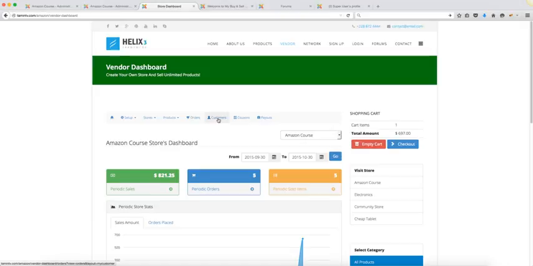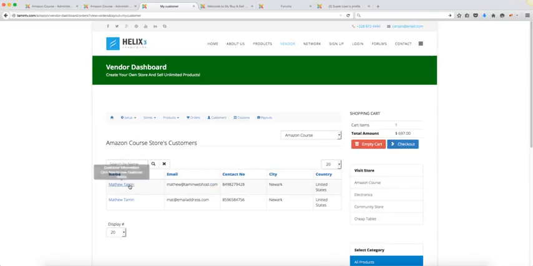They can check their customers. This is real important. They can see all the orders, where the orders came from, and they can reach out to their customers. It gives them all the detail, the information there. And you can also check your orders. You can add more products. You can view your products. You can add more stores.